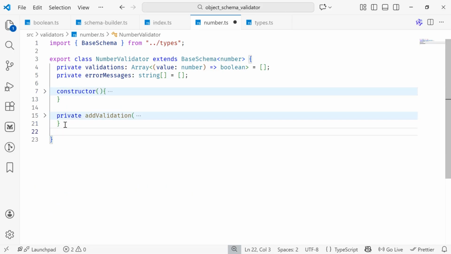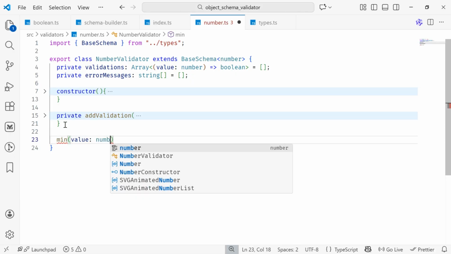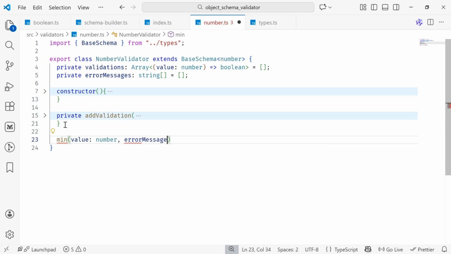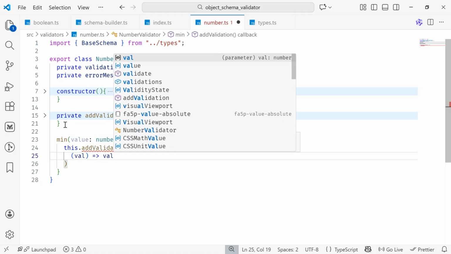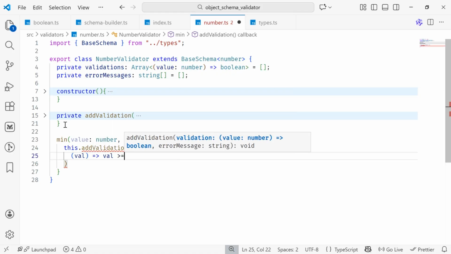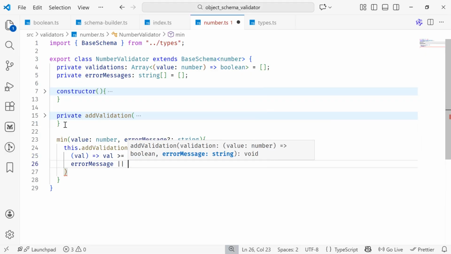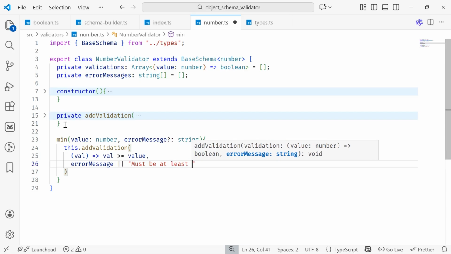I will add a new method min on the number validator. It will accept two parameters. The first will be a value which will be a number, and the second will be an optional error message. Inside the function, we'll call this.addValidation, passing in a function that checks if the value being passed or validated is greater than or equal to the value we passed into the function at call time. We also have to pass the error message to it, or a string that reads "must be at least" value.